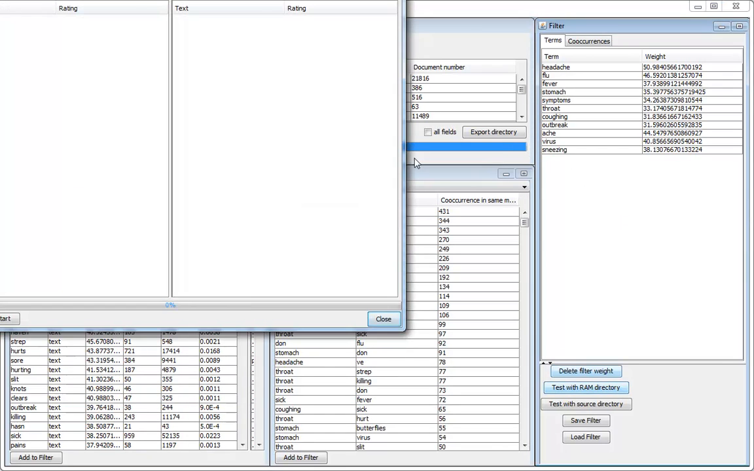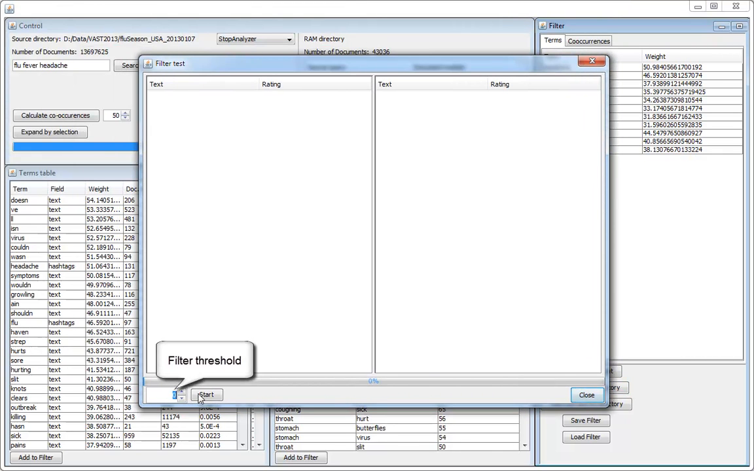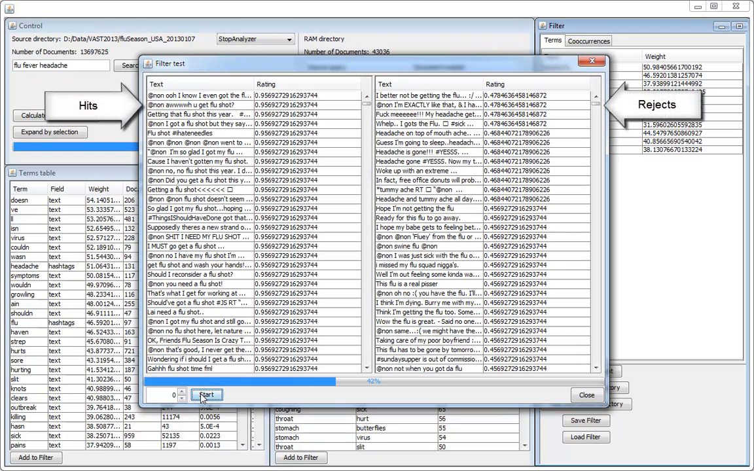In order to judge the current filter definition, we can test it against the collected messages, preview the result, and store the keyword and co-occurrence list together with their metric weights.